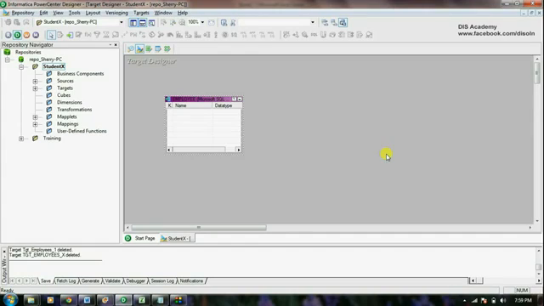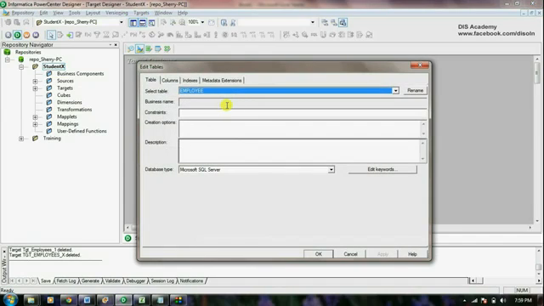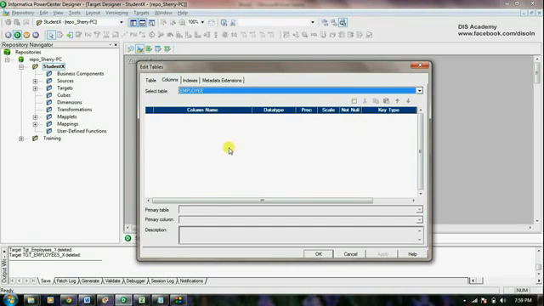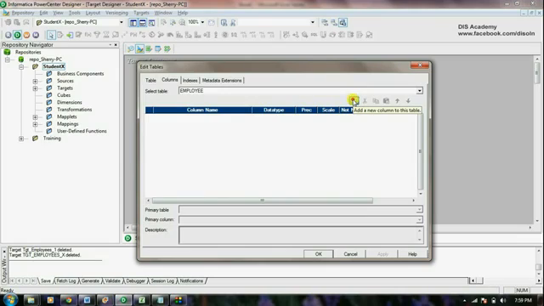Now you can see that the target definition is created but with no columns. So let's right click and edit, and if you want to give some information like the table description, you can give it here. Now go to the columns tab. This is the place where you can create your columns in the table. Now click on this add new column menu. It's going to allow you to create one column here.